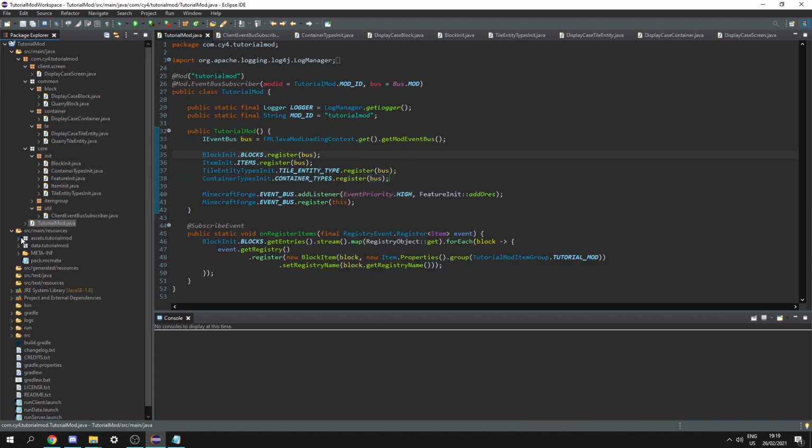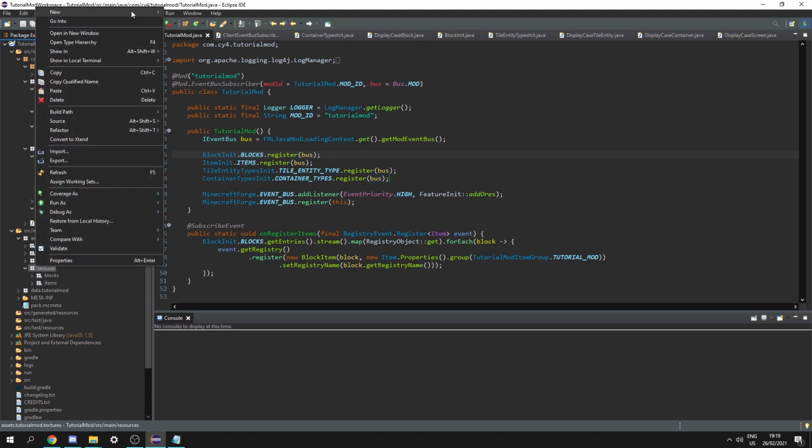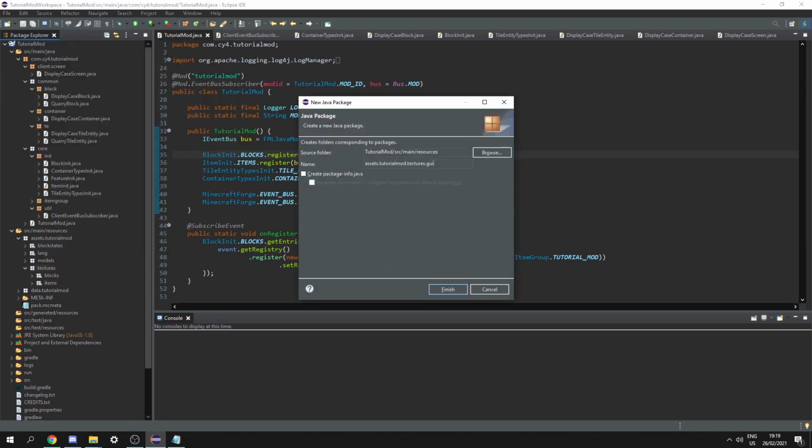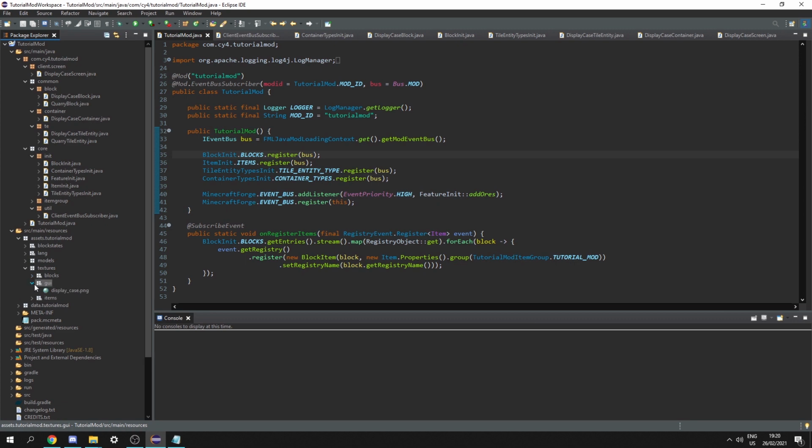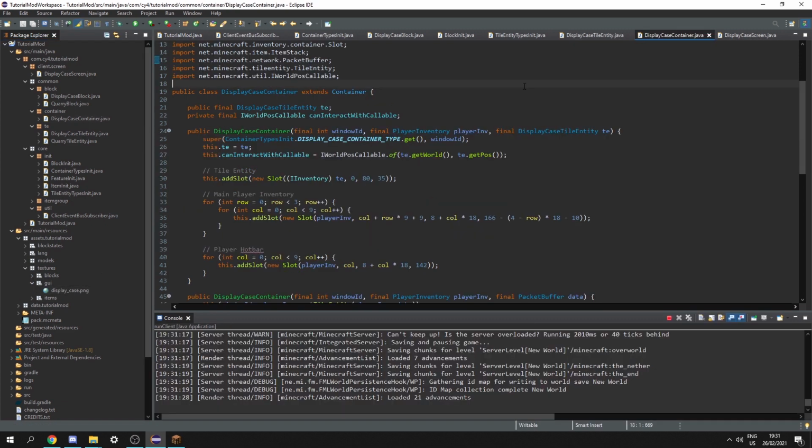I'm not going to be creating the model in this tutorial, but we are going to fill in the texture. This texture is going to be in the GitHub in the description. So under textures, let's create a new package called gui. I already have my texture prepared, and I'm going to drag it into gui and make sure it's called display_case.png.